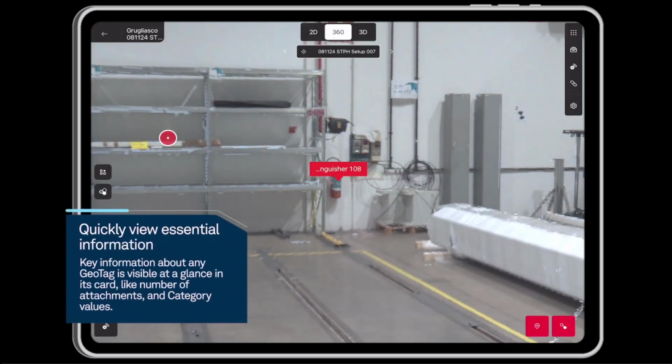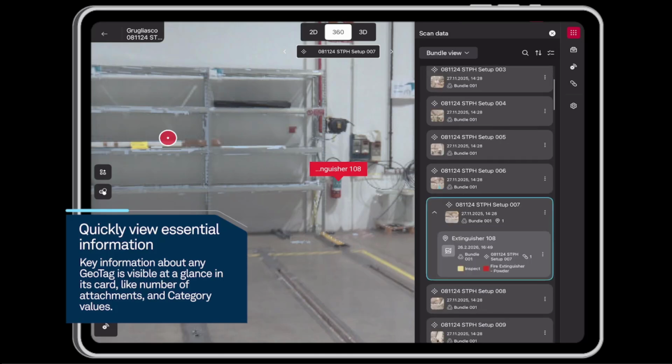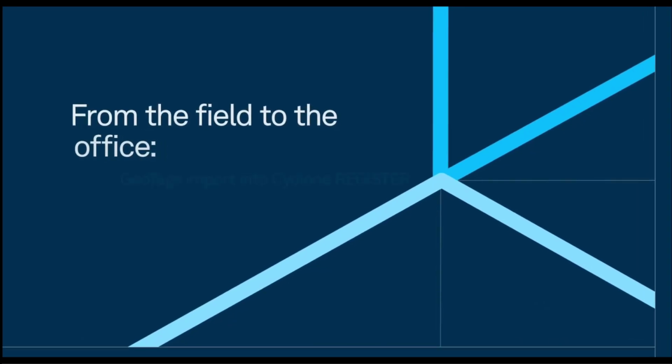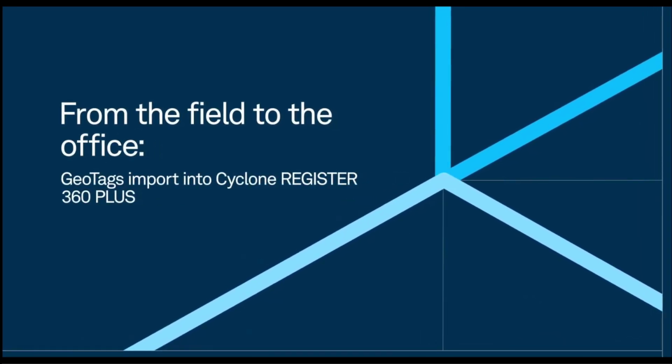You can also quickly view this information. So if you click on a geotag, you can now hover over the panel. So you'll see the interface is starting to look very similar to Reality Cloud Studio, in fact.